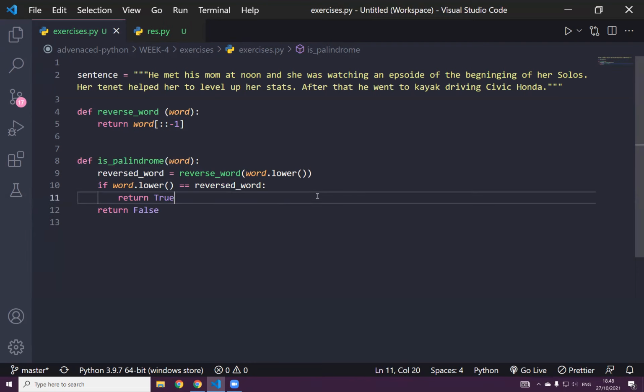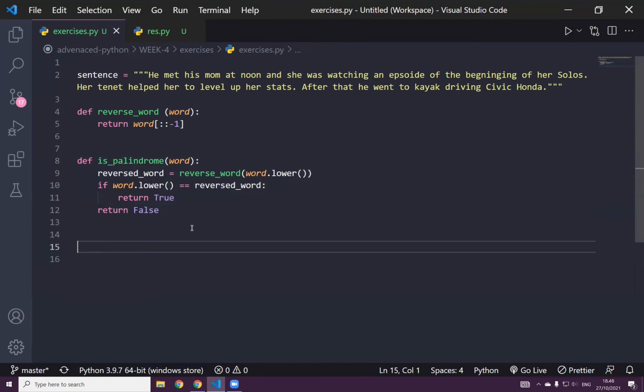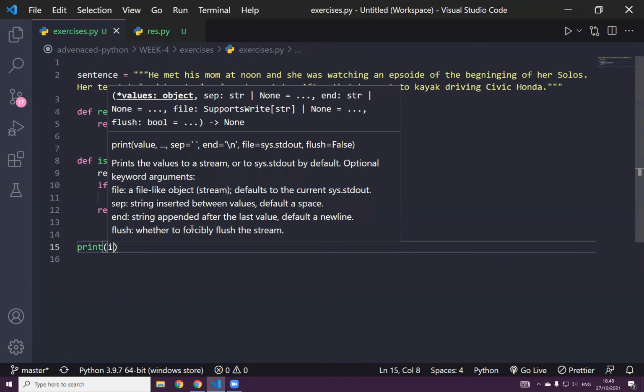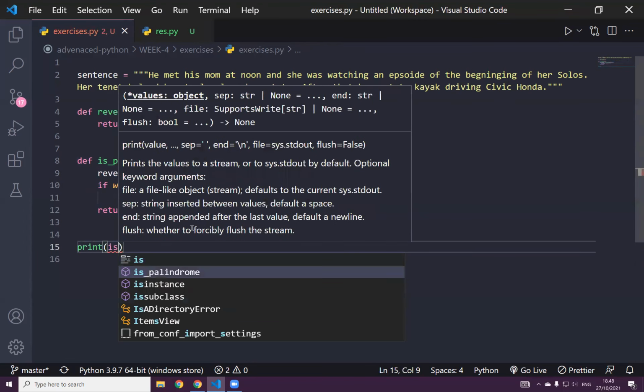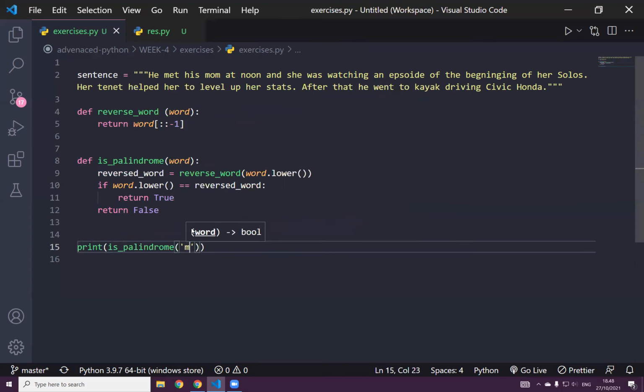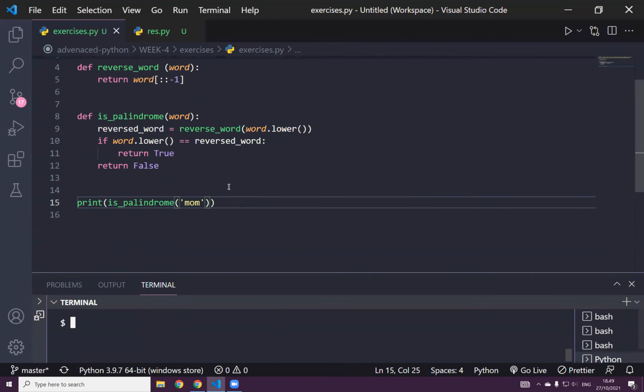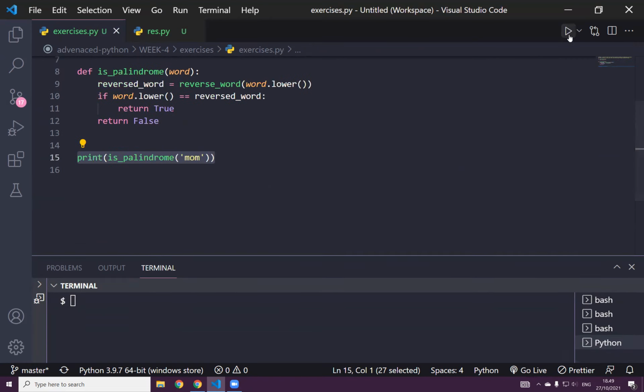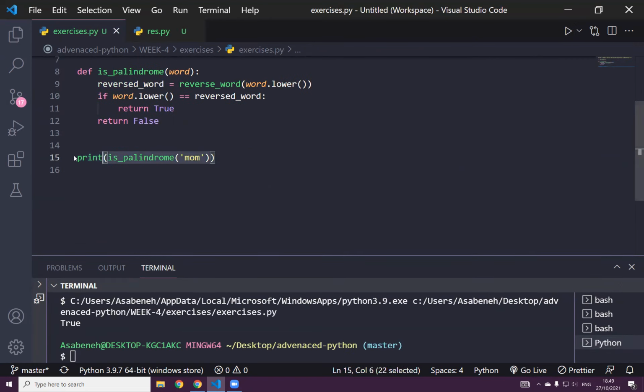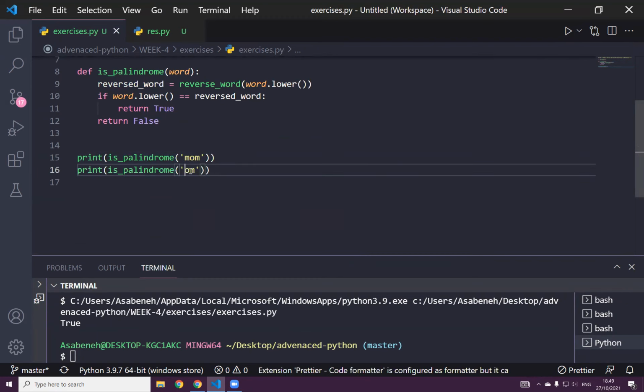Okay, now we are done with the palindrome check. Now let's check if this works, by the way. Then print is palindrome. Is ma'am a palindrome or not? Guys, what are you expecting from ma'am? I'm expecting true, by the way, guys. So let's see. Yeah. What do you expect from mom like this? Mom.